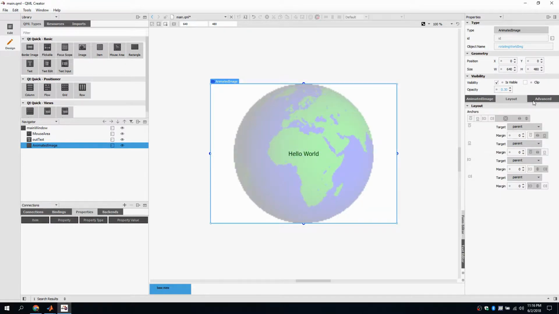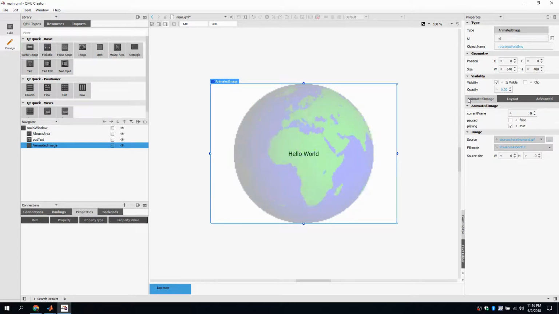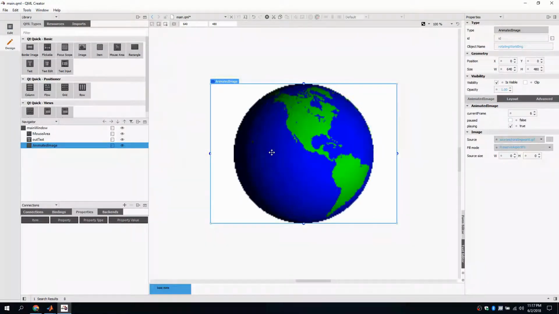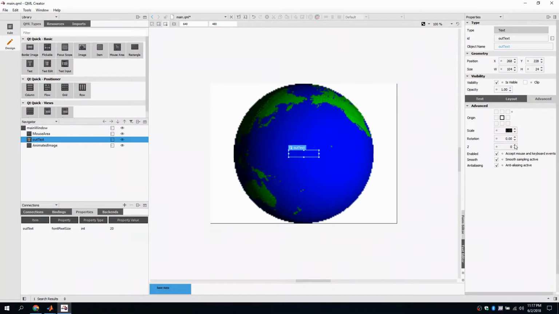The Z property helps define the order in which the images are rendered on the screen. If you have been paying very close attention, you may have realized that the animated image is drawn on top of the text and that we can see the text only because the image is semi-transparent. If we make the image solid, then the text disappears.